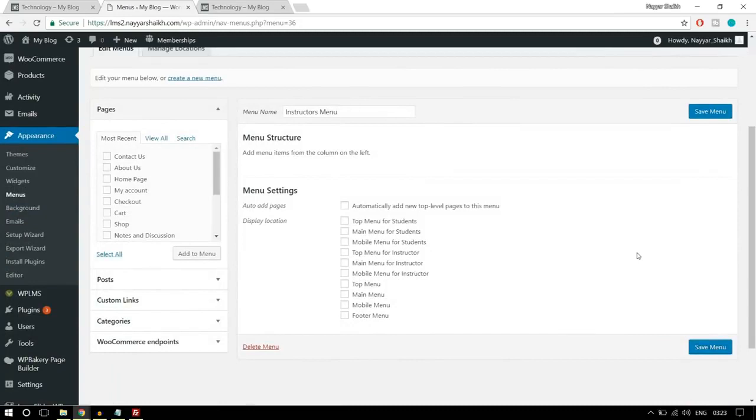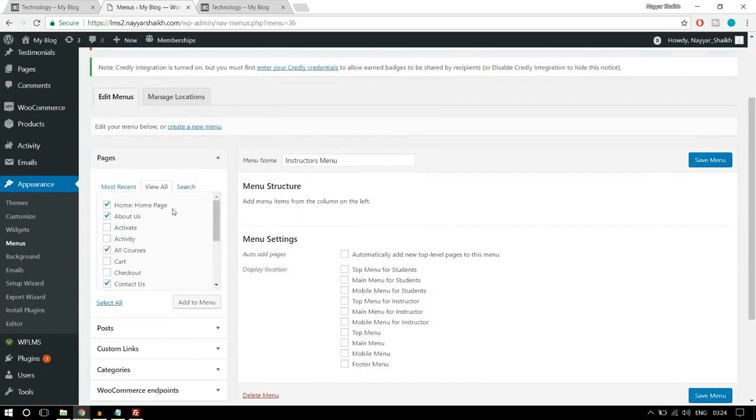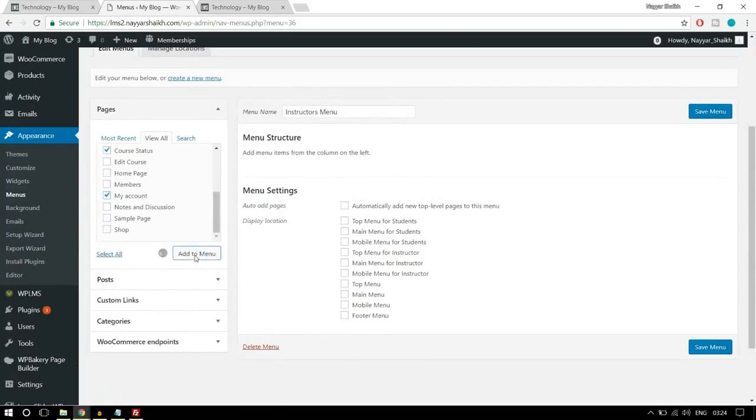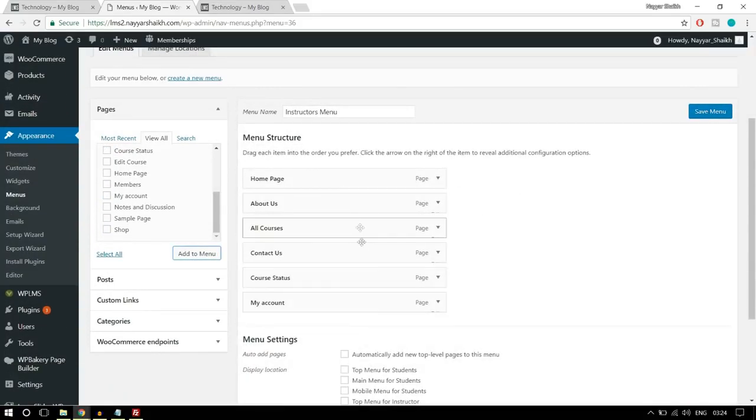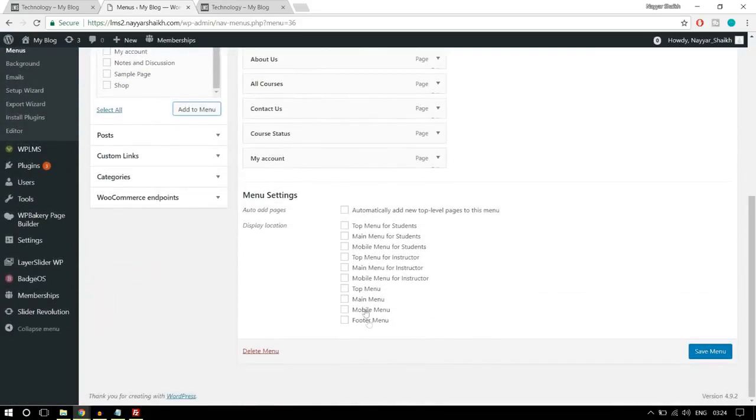So what are the different pages that you want the instructor to see? If you want to see all the pages, you can click on view all. Now we want to show them the home page, about us page, all courses page, contact us page, then course status page if you want. Okay, my account page, very important. Okay, find all these pages. Click on add to menu. So they will see all these pages over here, and from the bottom, you will select main menu for instructor. This is very important. Now click on save menu.